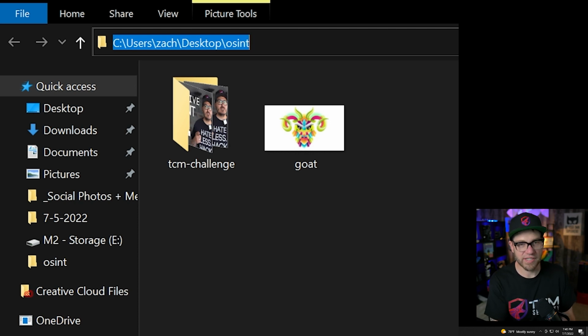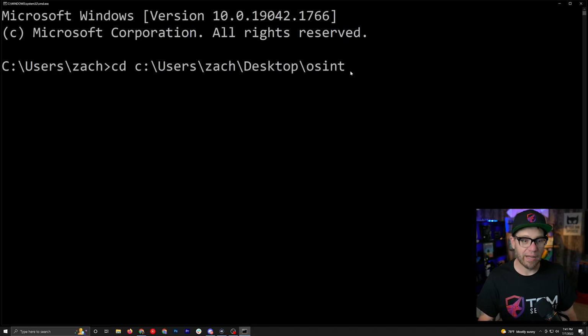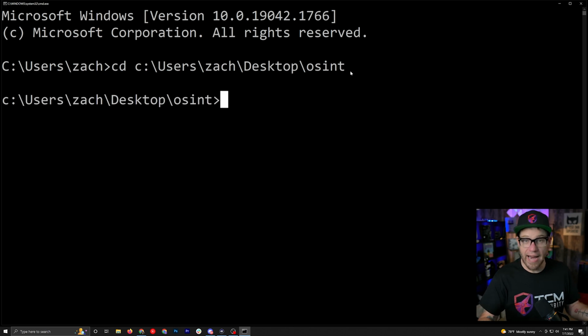So you can actually just copy and paste that into your command prompt, or you can type it out, whatever's easier for you. Once you have that location typed out or pasted in there, all you're gonna do is click enter on your keyboard, and now your command prompt is gonna change your directory to that OSINT folder. So now the fun can begin.